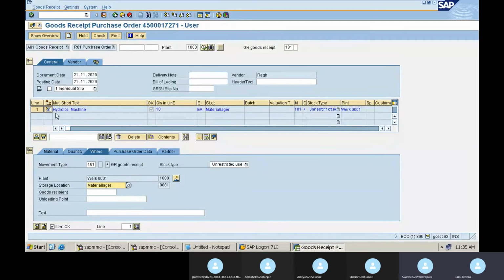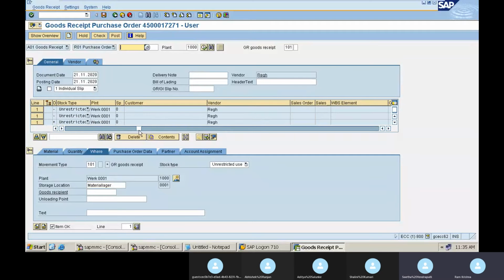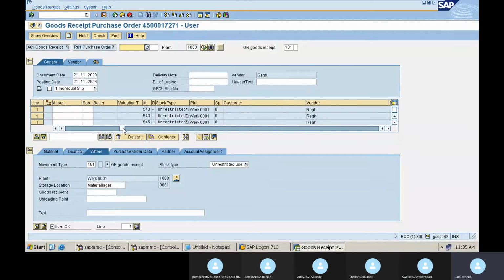So can you see what we are receiving now? Finished product and scrap. Click on the plus icon here. Raw materials. Can you see the movement types? What is 101? Goods receipt. 101 is for finished goods which we are receiving to the plant.